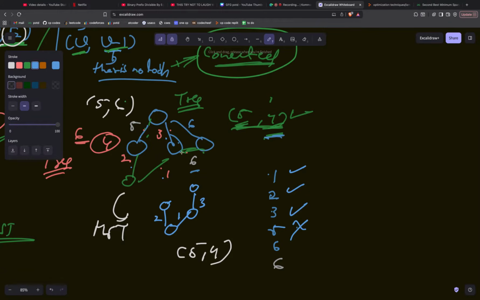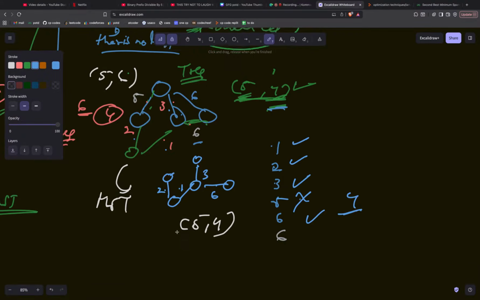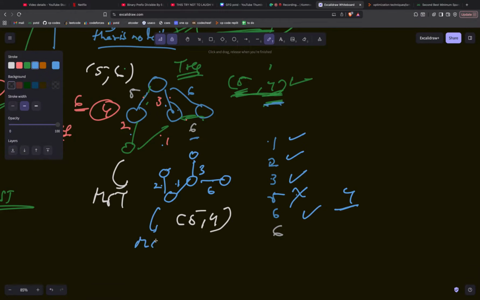Now we go to 6, and we pick this 6. We have picked 1, 2, 3, 4 edges, and we needed to pick four edges because the number of vertices is 5. So what is the MST cost? The MST cost is the sum 1 plus 2 plus 3 plus 6, which is 12.